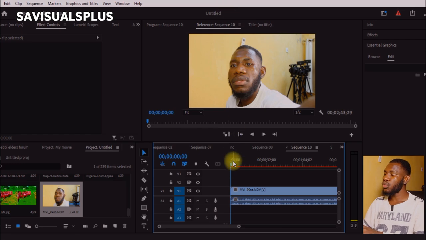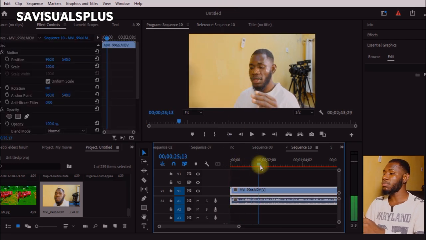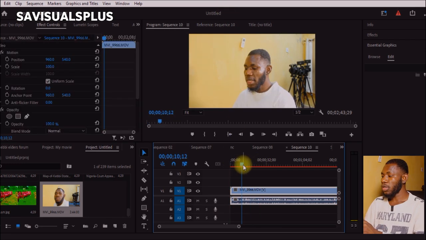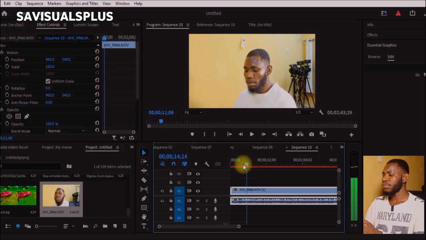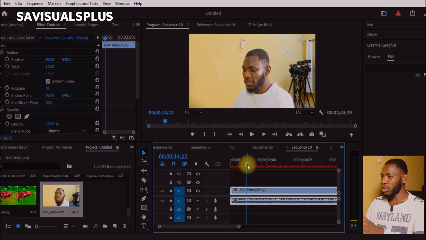So the first step is to move the playhead to where we want the clip to actually start from. So for the purpose of the tutorial, I want to move the playhead down to this side now, to mark the beginning of where I want my video clip to start from.